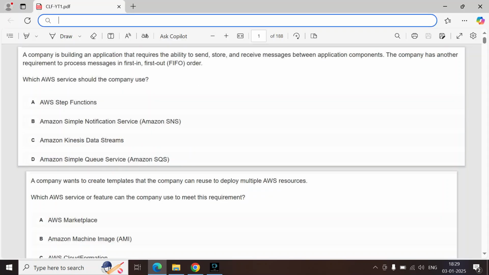Our first question is, a company is building an application that requires the ability to send, store, and receive messages between application components. The company has another requirement to process messages in first in, first out order. Which AWS service should the company use? Option A, AWS Step Functions. Option B, Amazon Simple Notification Service. Option C, Amazon Kinesis Data Streams. Option D, Amazon Simple Queue Service.